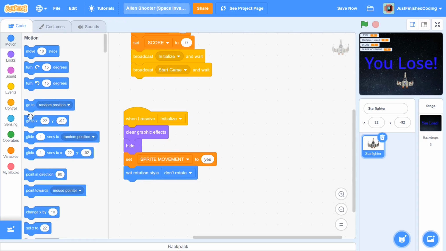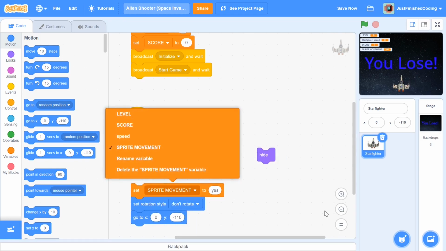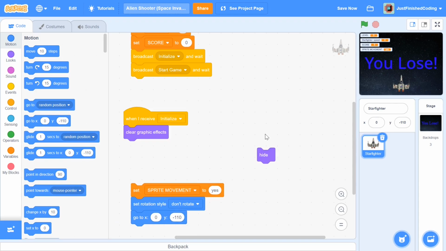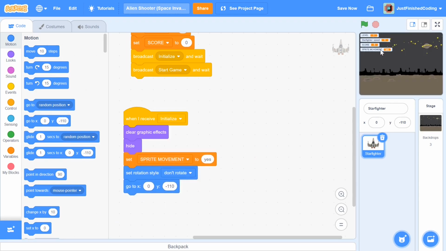So set it to be do not rotate. And you also want to go to some coordinate, and in this case we're going to go to x 0, y negative 110. So it's right at the bottom, and I'm just going to remove this hide for a minute and call in that code. And you can see that this is going to be our starting point. Alright, there we go. Now I'm going to hit the green flag.